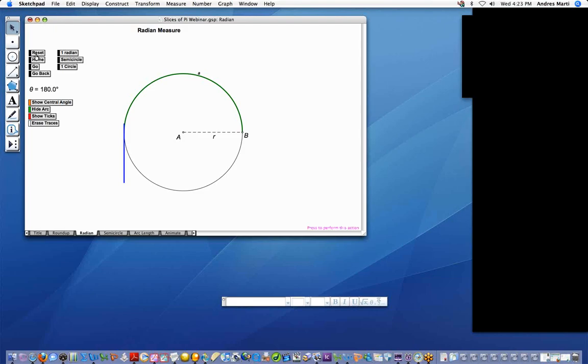I'm going to reset it, and this time I'm also going to say show ticks and go to the semicircle again, and you'll see that it's going to leave a little red tick mark. So there's 1 radius, and there's a second radius, and there's a third one, plus a little bit more. But if I do the whole circle, I'll get a fourth one, a fifth one, a sixth one, and then a little bit more. So you can see here that we've gone 1, 2, 3, 4, 5, 6 point something radiuses to get around the circle.